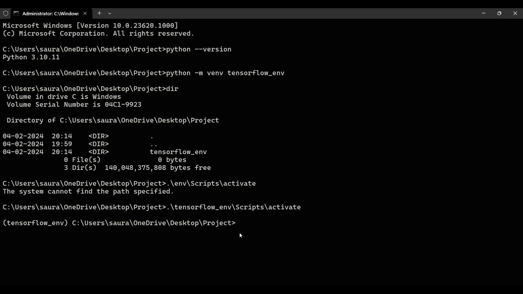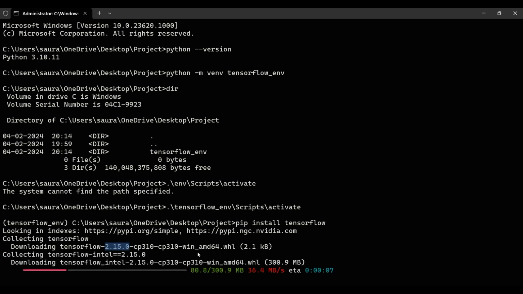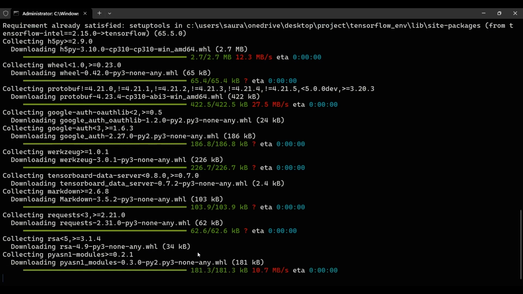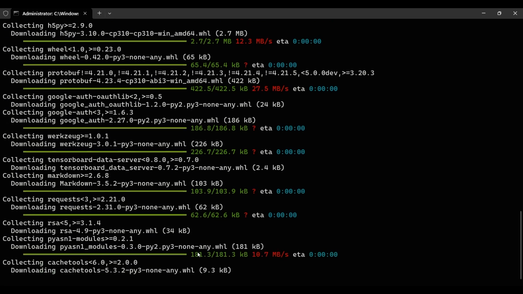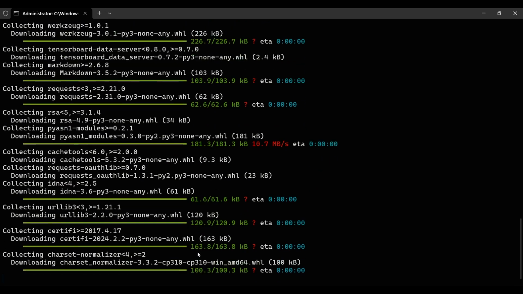Now to install TensorFlow, you need to type pip install tensorflow and then hit enter. As you can see, it says looking in indexes and it is accessing the website pypi.org. Wait for some time and it will install TensorFlow on your system. As you can see, it's downloading TensorFlow version 2.15, and now the download has started. It's taking time because with TensorFlow it installs a bunch of files. So wait for a while and then we will proceed to check the installation of TensorFlow.